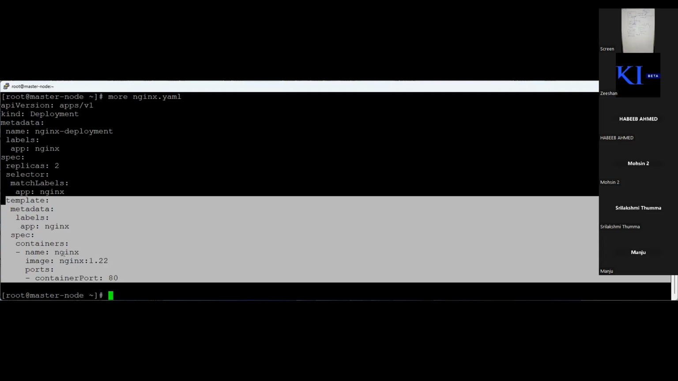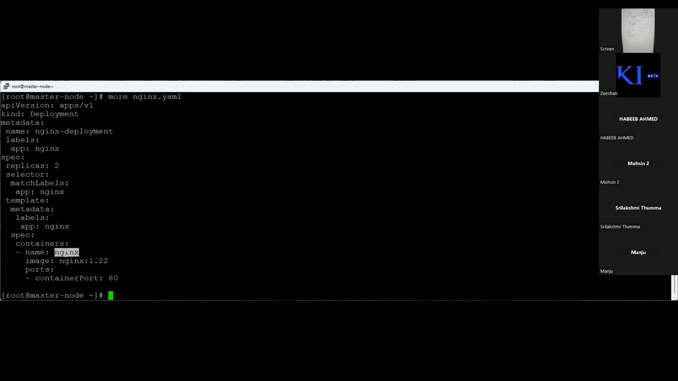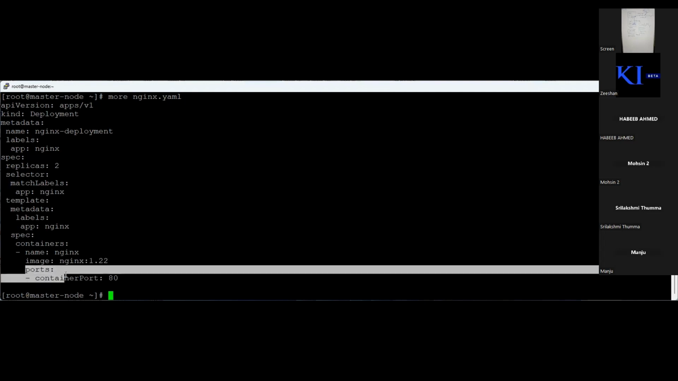I am saying that, start a container Nginx with Nginx version 1.22 or colon latest, whatever latest is available. And we know Nginx listens on port number 80.